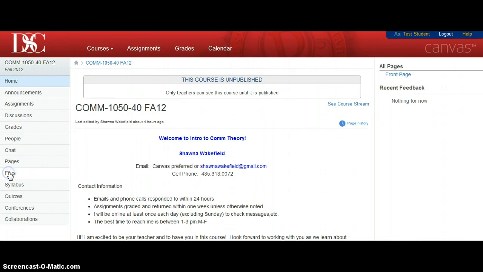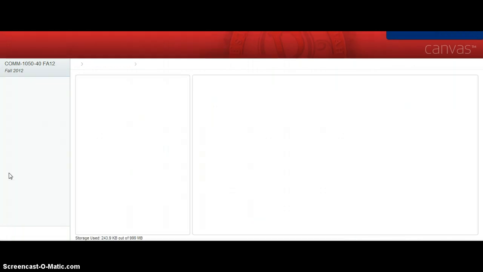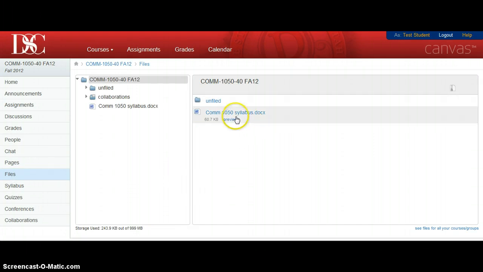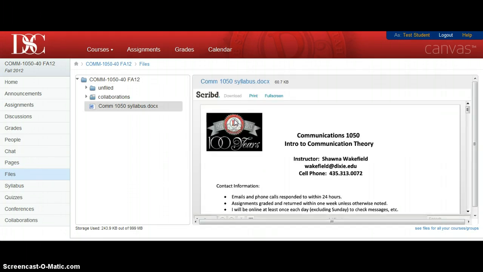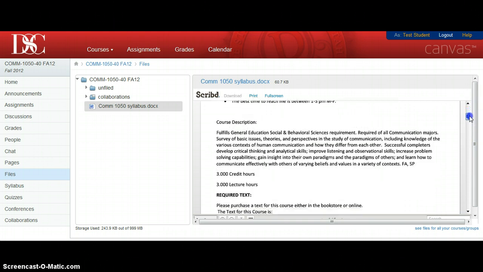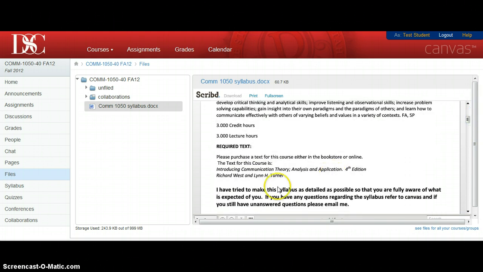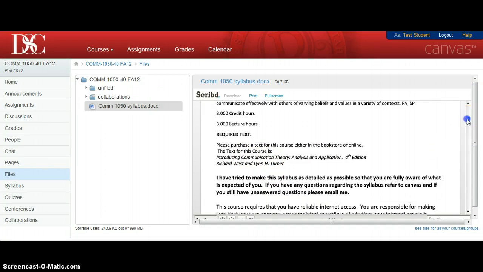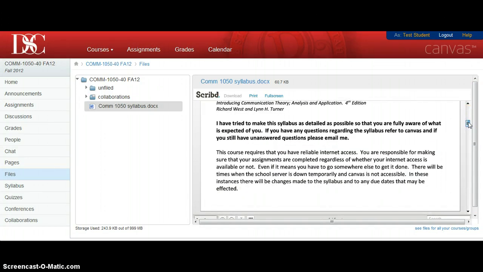Let's go to the syllabus, which you can find in multiple places, but we will go to the actual syllabus that I have under the files, and it has a little more information on it. Here's the textbook that you need, Introducing Communication Theory, Analysis and Application, the 4th edition. You will need that for the class to complete the assignments. I try to make this syllabus as detailed as possible. I won't go over everything right now in this video, but you are welcome to read it.